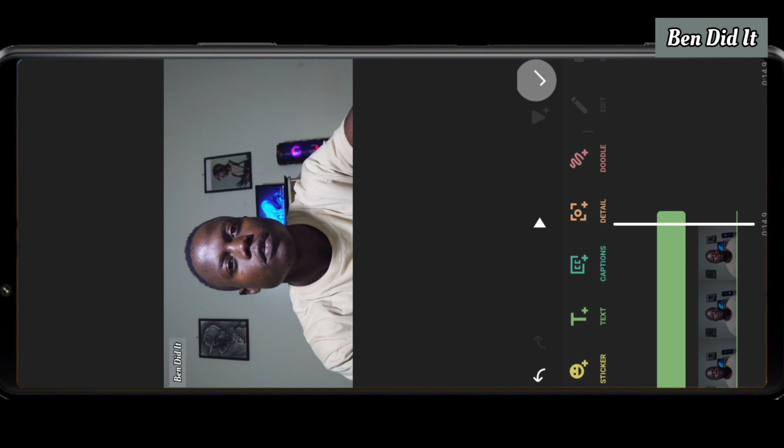Now after doing that, you can export your video by just tapping on export here, and then you upload your video to YouTube. That is the first method. Wait for the second method as well.